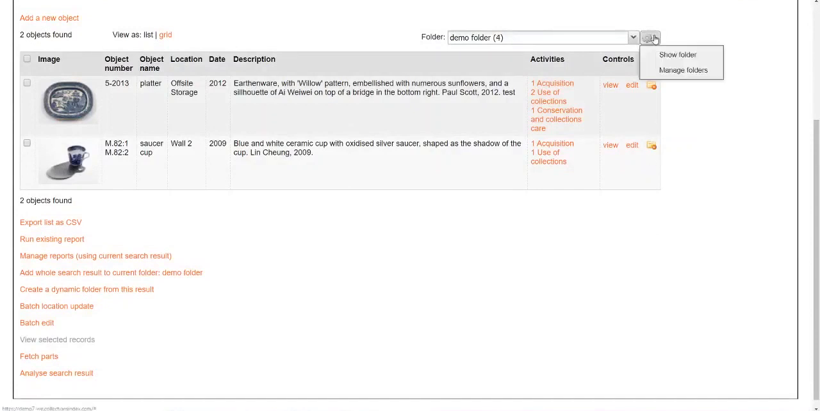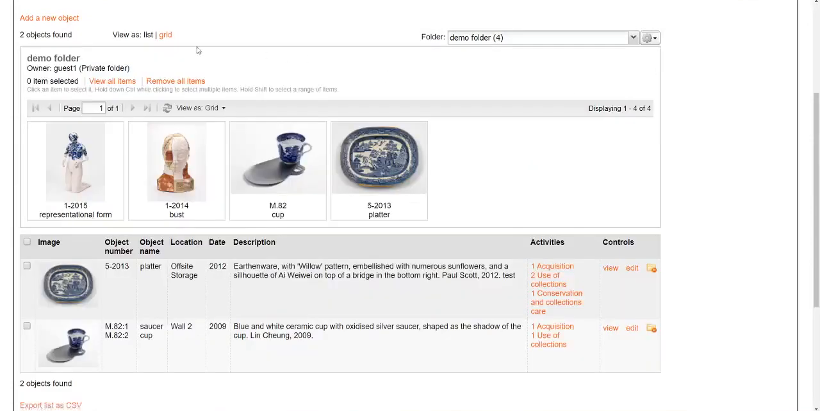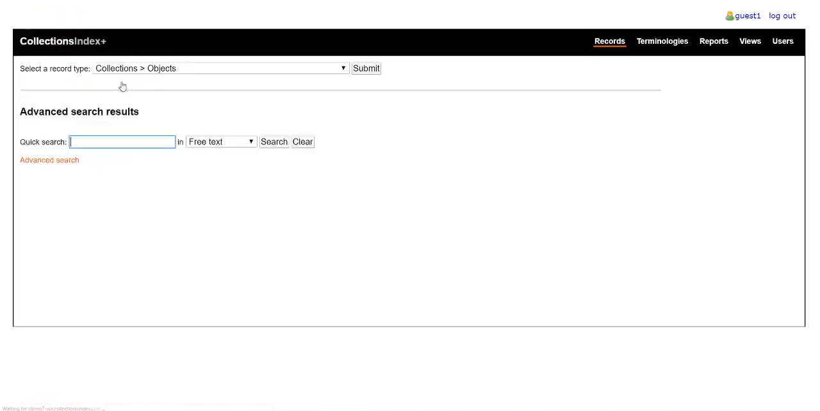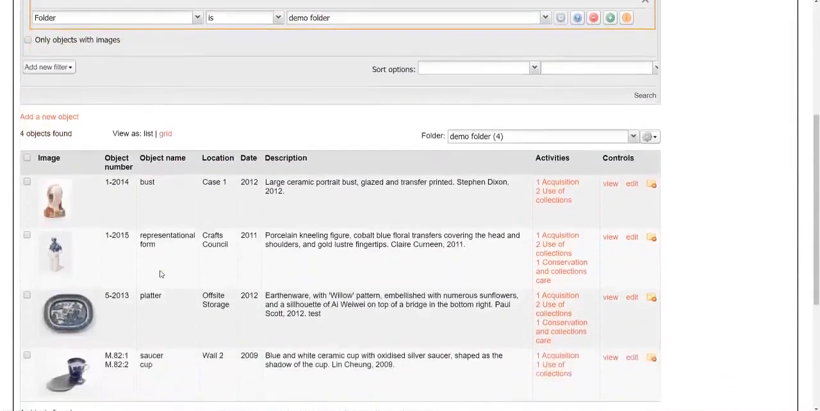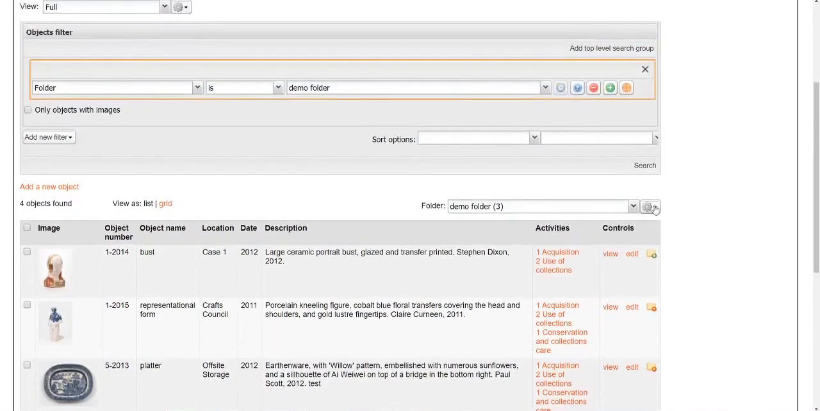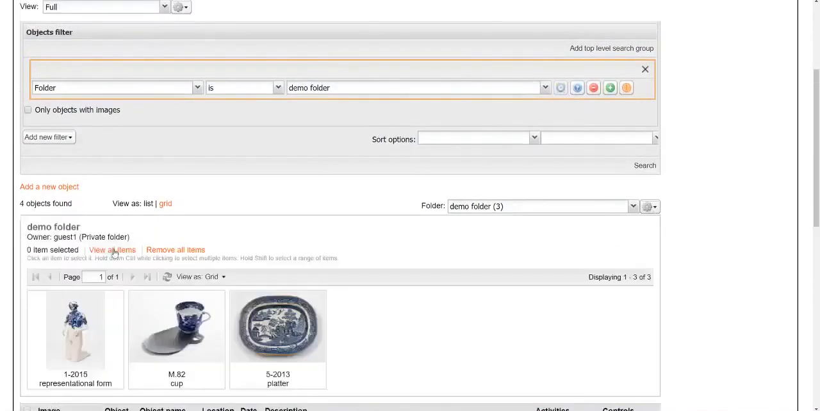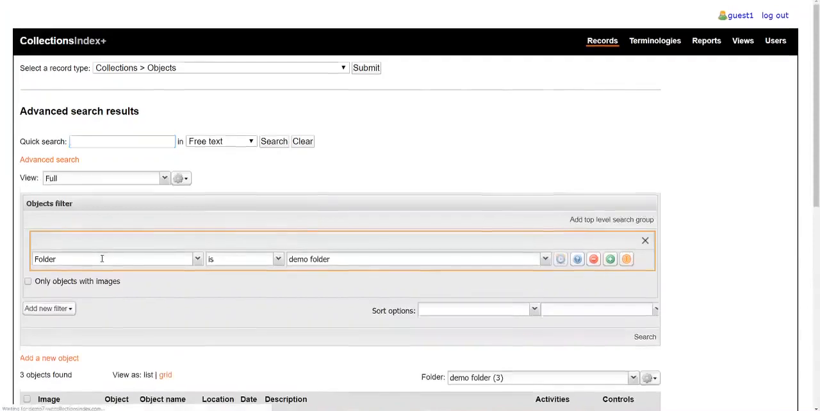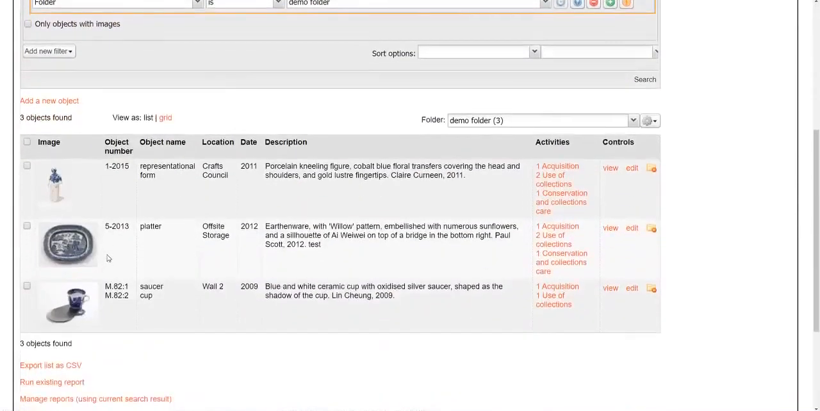And then, same as before, I can go to Show Folder, View All Items, and see the objects held within that folder. I can remove that one as well. And now you'll see that that folder says 3, and if I were to rerun that, we would only see those 3 records in our folder.